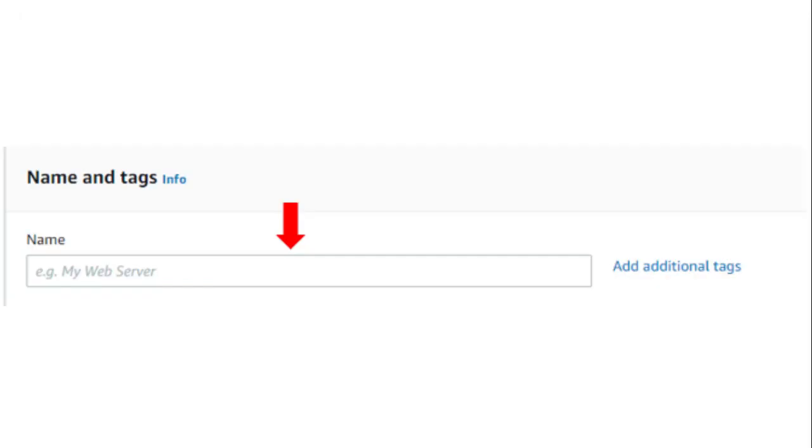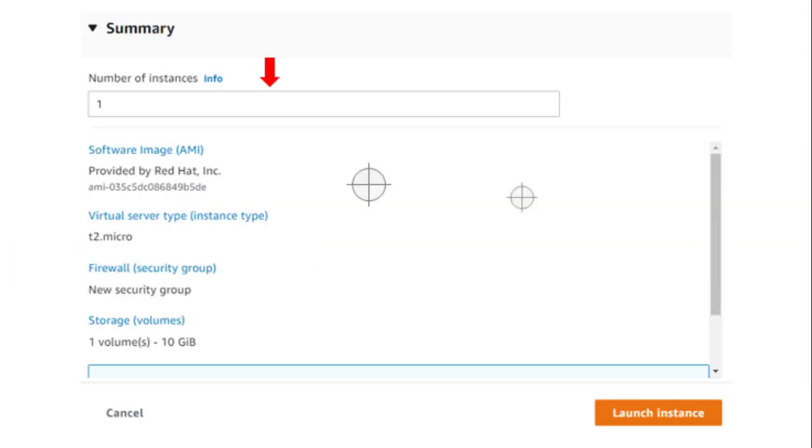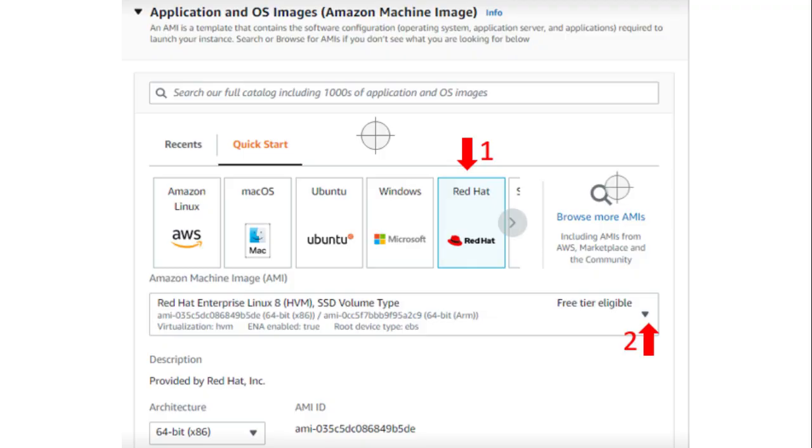Give your instance a name. Next, specify the number of instances you want to provision. Choose an AMI from the application and OS image, Amazon Machine Image. Select Red Hat and then click on the drop-down list to select the free tier option.